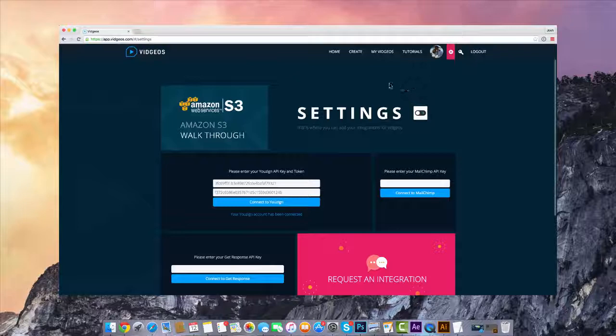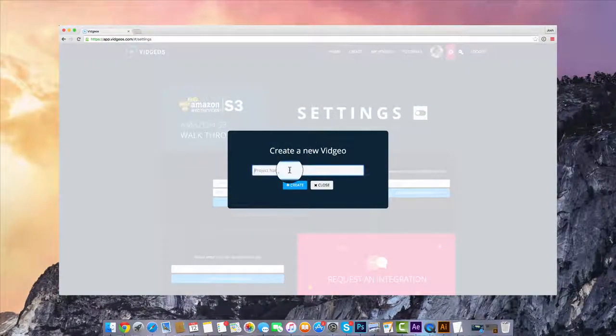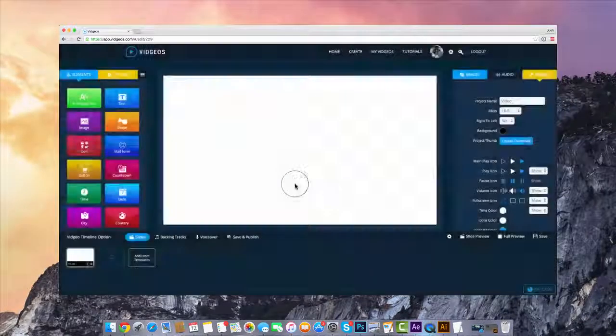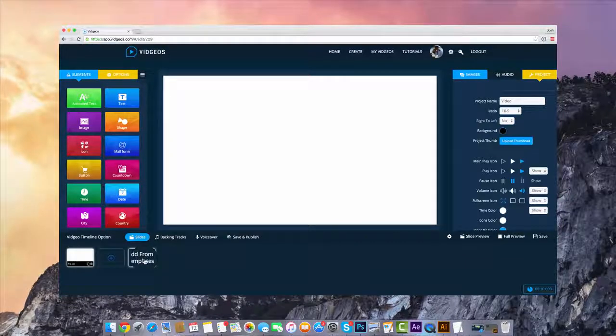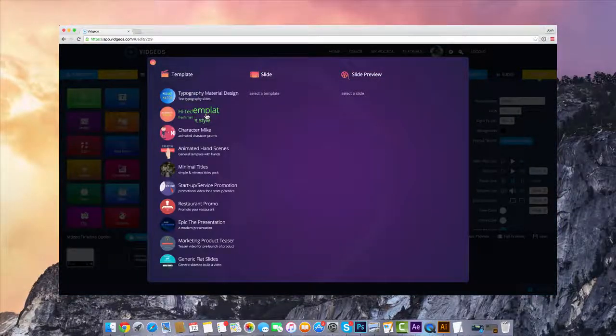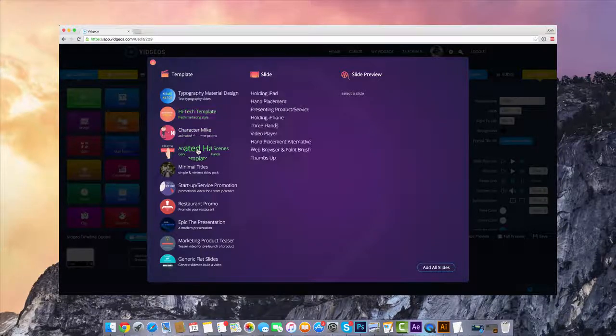So let me go through and create a video with you to show you inside Vidgeos Studio. Okay, so as you can see, we're inside Vidgeos Studio. Now Vidgeos is a drag and drop point and click based interface, so you can go ahead and easily create videos that you want for every type of video you want to create. Now we also have custom templates that you can go through and select and customize for your specific video.